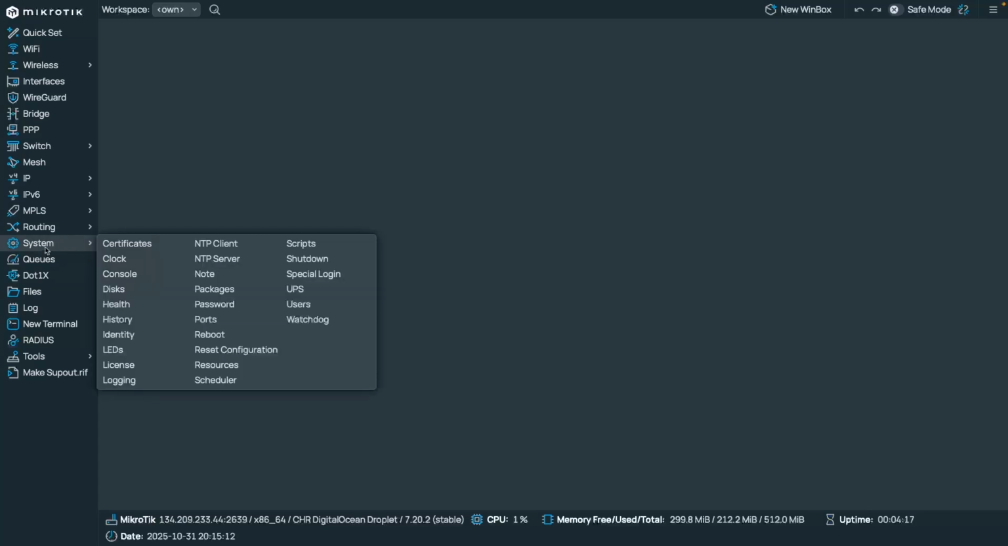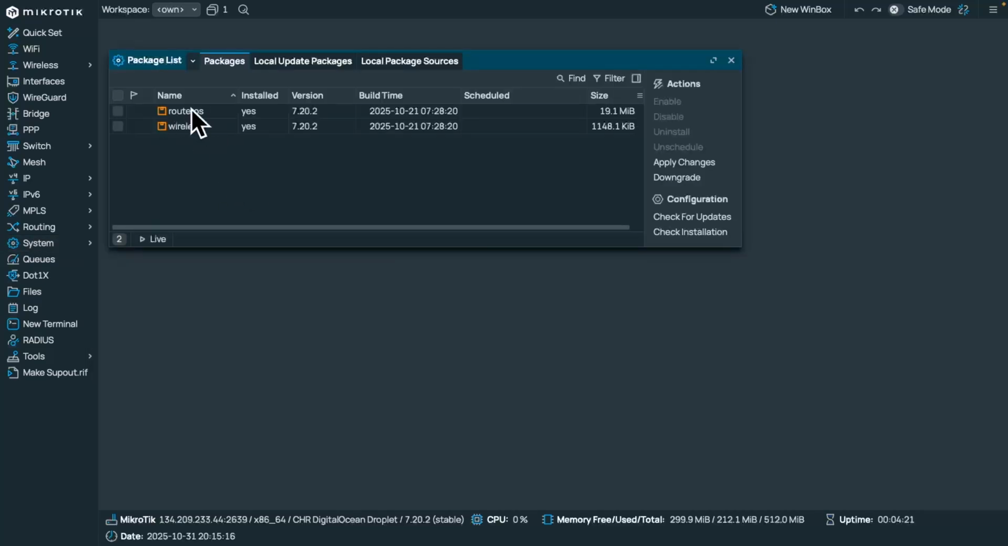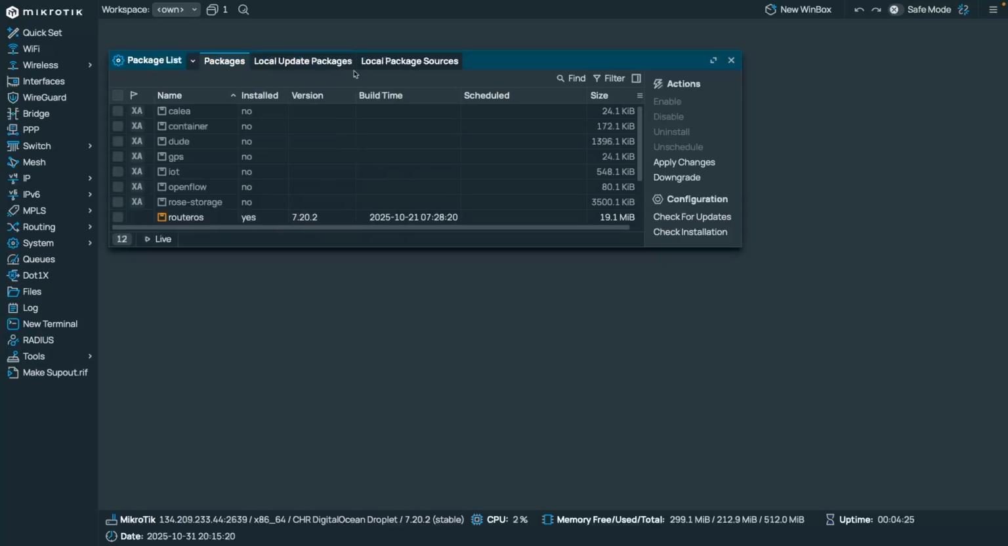So to host a website on your router, first of all, you need to install and activate the container package. You can see here in System and then Packages, I don't have it yet. If I click check for updates, you can see it's not installed. So first we need to install and activate the container package, and then we need to configure networking for these containers, and then we need to run Nginx as a web server to host our website. Let's start with installing the container package.